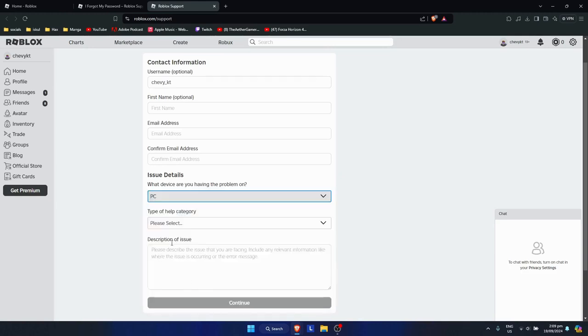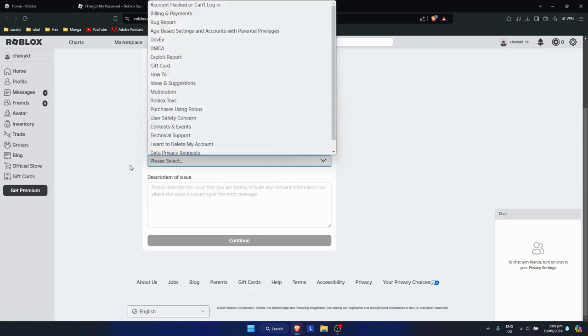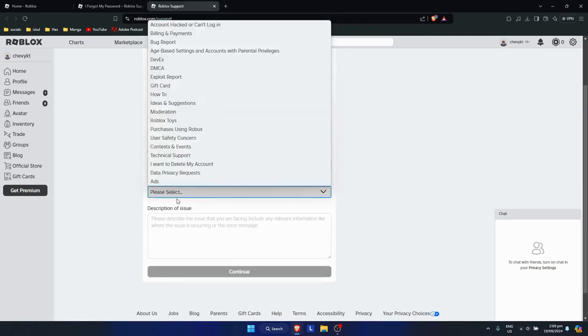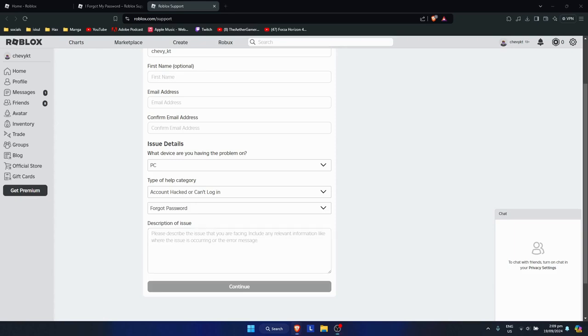So I'm using PC, so it might be different for you, but for me it's PC. And for the type of hub category, just simply click on that, then click on account hacked or can't log in. Then click on this one, then click on forgot password. And here on description of issue, you will just need to type in any proof or claims that the account you're trying to regain is yours.